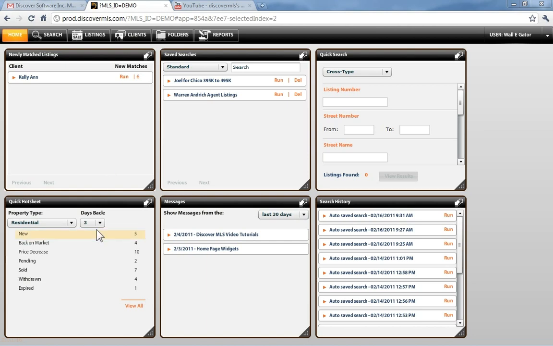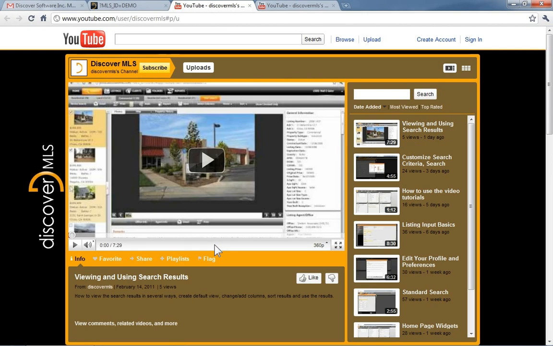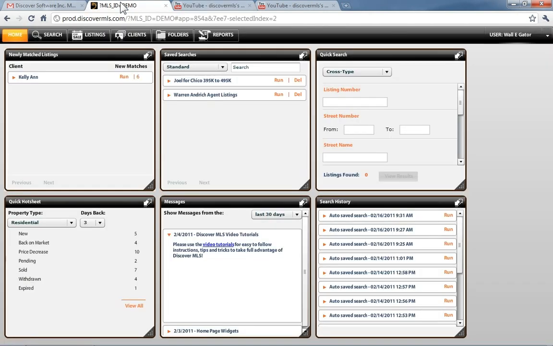I will point out that the widgets are dynamic, meaning that you can do things directly from these widgets, taking you to other areas of the application. For example, you may receive messages here with live links that will open another window and take you to another application. For example, if you wanted to view the video tutorials, if you were to click on a live link sent to you from your MLS or association, you could go in and review all of the different tutorials that have been posted for Discover MLS.